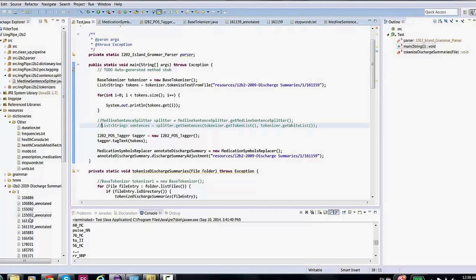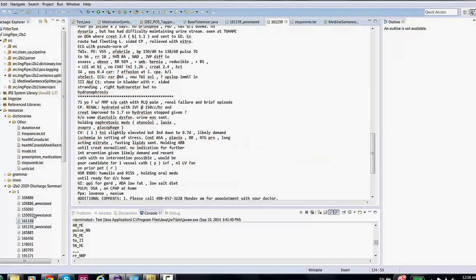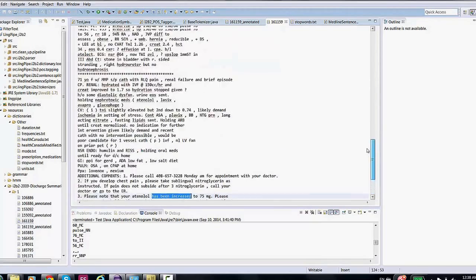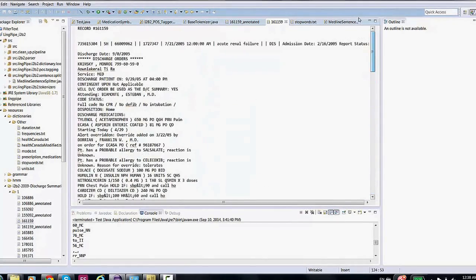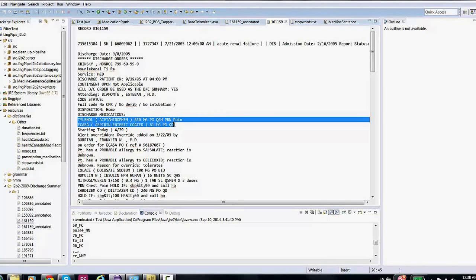tokenize this discharge summary. So this, you can see it's a discharge summary for Krisny Monroe. The discharge medications are listed here, and as always I'm interested in trying to extract these discharge medication information.